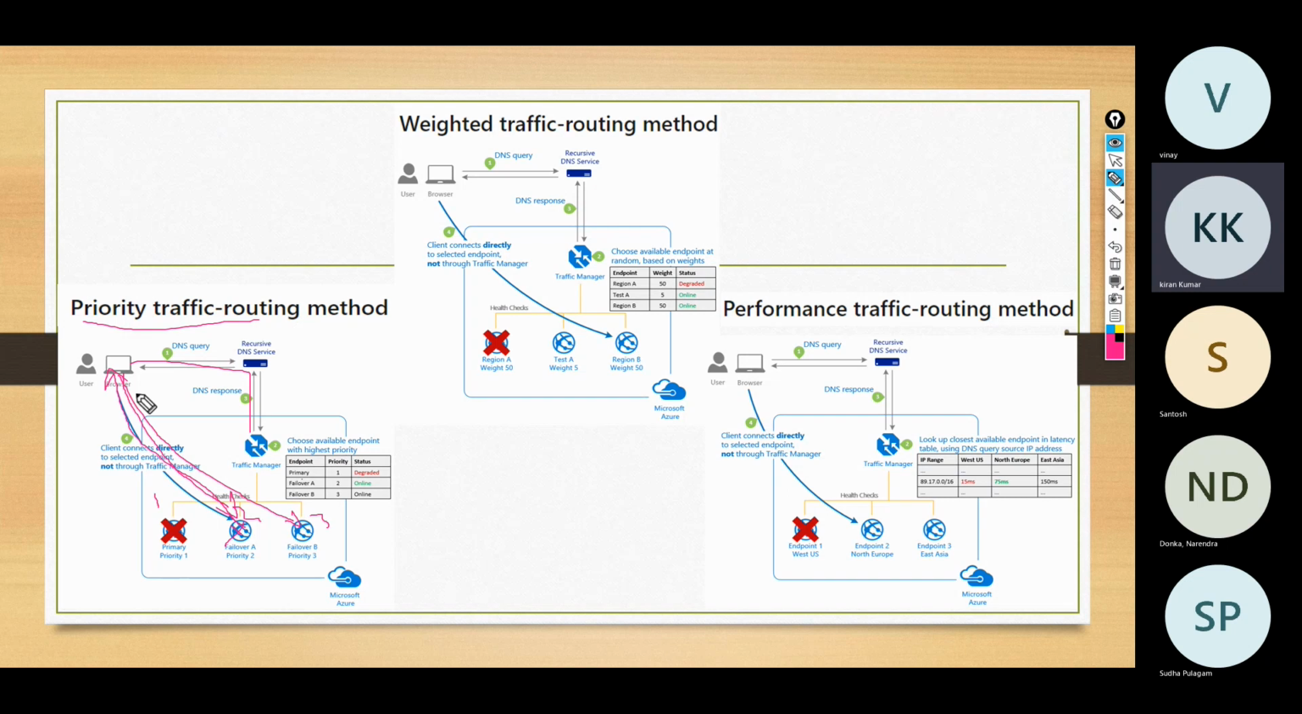But in which scenarios will we use this priority traffic routing method? Especially for very critical applications that require high availability. They don't want any downtime, because the business would suffer so much loss. That's the reason it is generally used for DR purposes, for application DR.